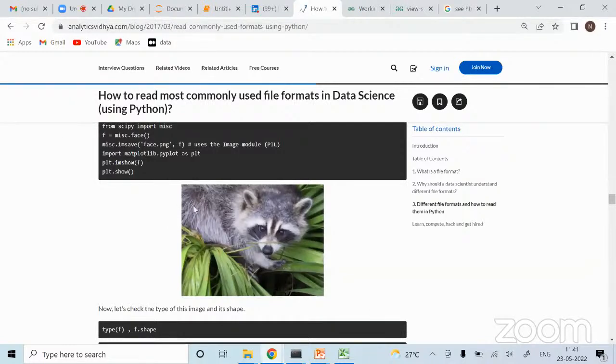So how does Python read it? Exactly the same way. It divides your entire image into small pixels, and every pixel has a unique value of red, green and blue color. That's why it is three-dimensional, and that's why it knows that this small cell you see over here is this particular color, this one is that particular color, like that. That's how it stores this information about your image.